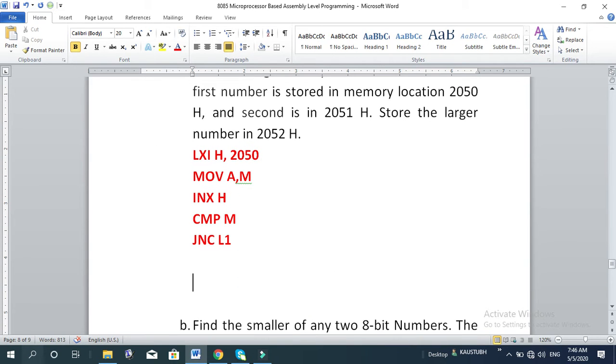Suppose there is no carry. First we consider there is no carry. The given condition is true. So you need to simply store the result, because the accumulator is holding the larger number. So directly you store the content of the accumulator into the memory location 2052.